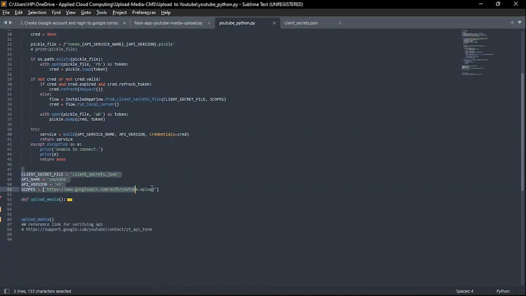Four main parameters are required. It is the client secret file, then client_secret_file is equal to client_secret.json. We will discuss what exactly this JSON file contains. API name will be youtube, API version will be v3, and scope, as you also know, is youtube.upload.